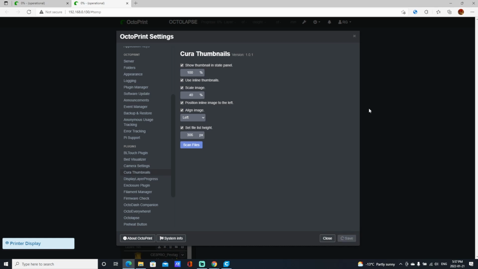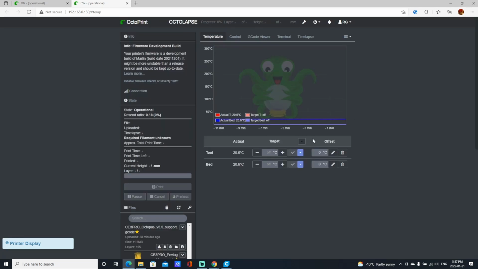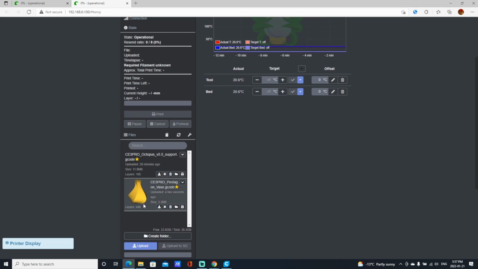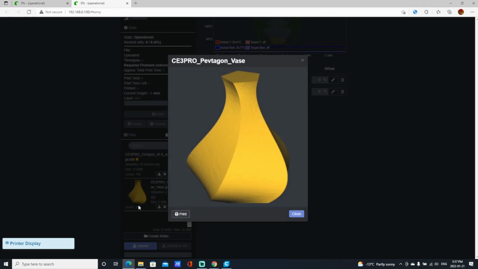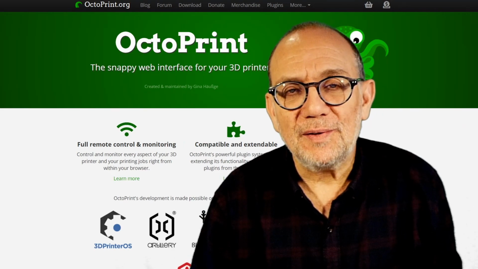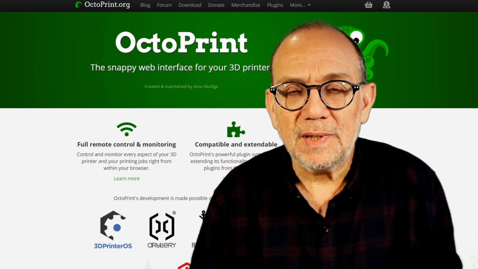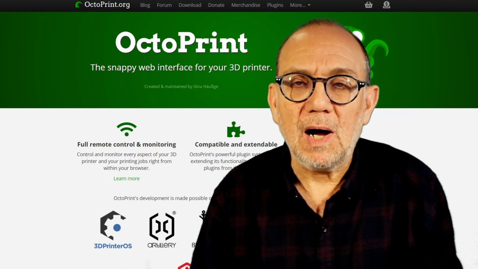Save the file, and now your image should be showing to the left of the name of the image. And if you click on the image, it'll open up a full-sized image. All right, so that's the first way to get thumbnails in Octoprint.